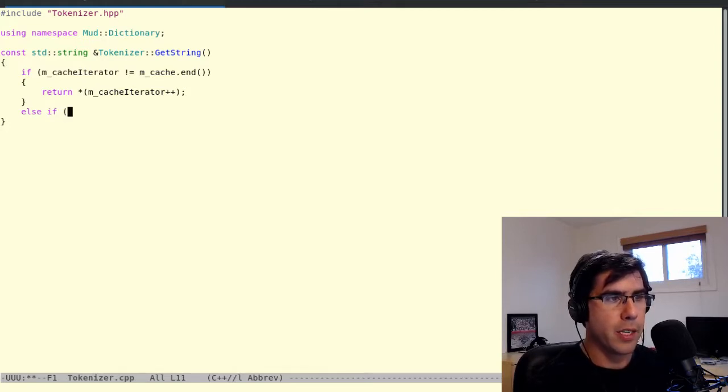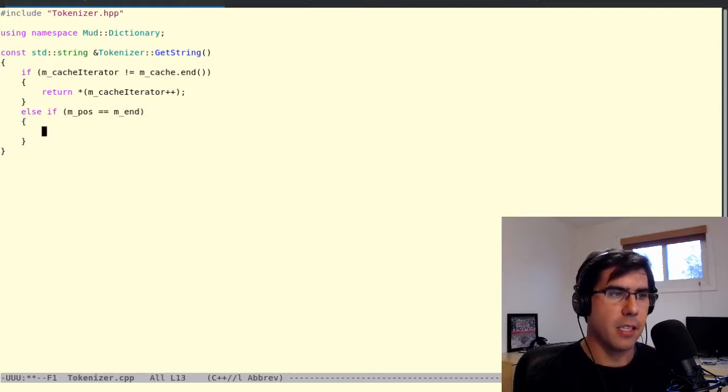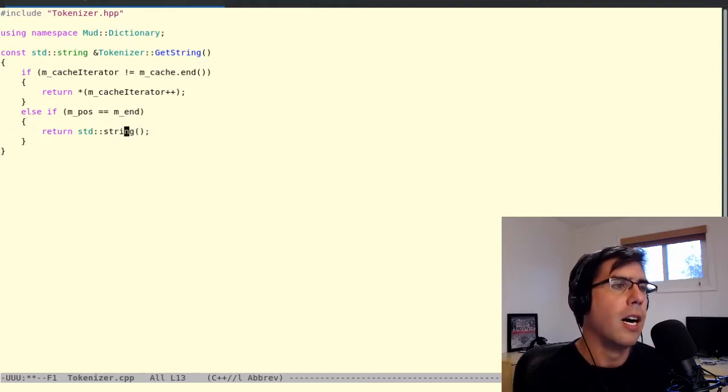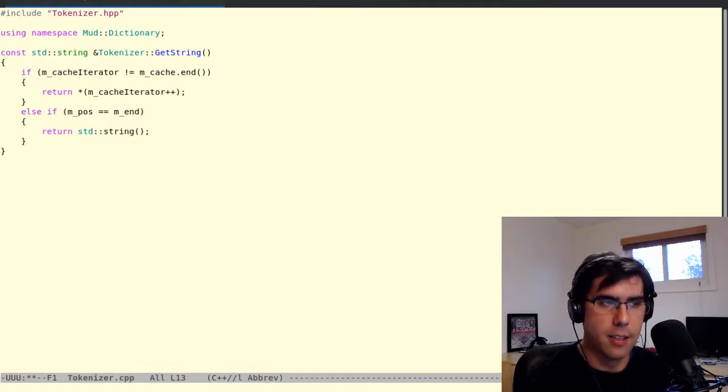Otherwise, I need to put a word in the cache, but I actually need to do a check here first to see, are there even any more characters to build words out of? Have I reached the end of the line? If I have, I'm just going to return a dummy word, a little signal here to mean there actually isn't a word. So the empty string. Except I can't do that.